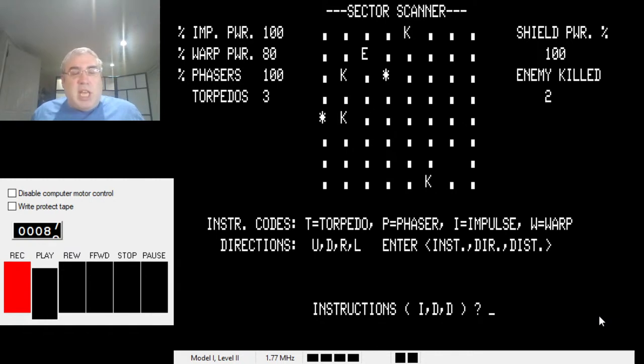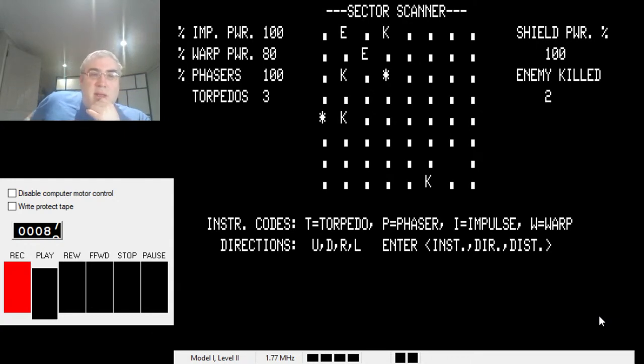I made a mistake the first time even trying to navigate when there was no base. I'm just getting the hell out. I'm not even shooting anybody. Just get the hell out of here. Warp up one. Enterprise at the top again.